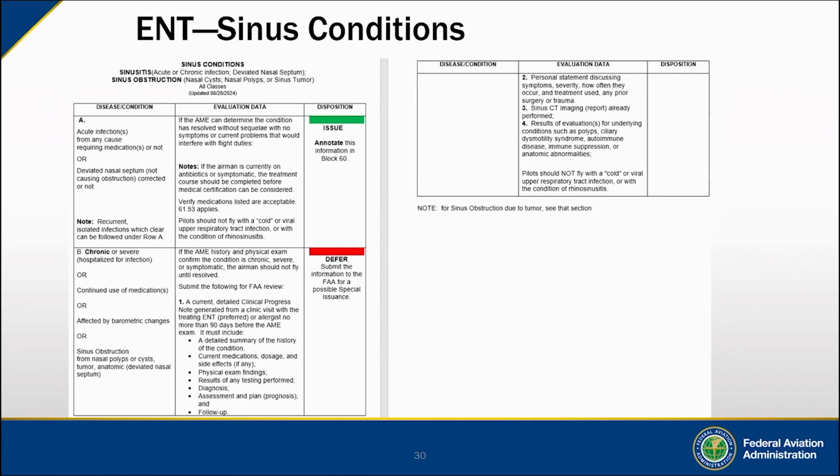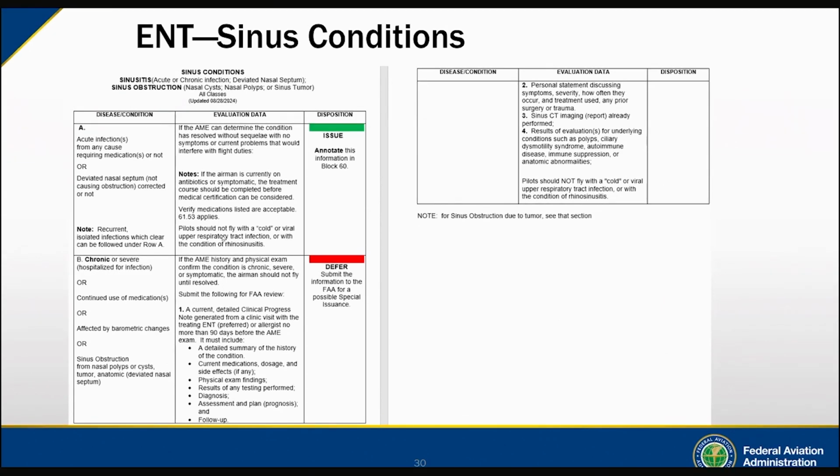And so go ahead and defer those for us, and the evaluation data that we'll be looking for that can help move that evaluation along more quickly includes the information there about a detailed clinical progress note. We'd like that to be from an ear, nose, and throat specialist, or sometimes the allergist will manage these, that would be appropriate to give us a better understanding in a detailed clinical progress note about what's going on.